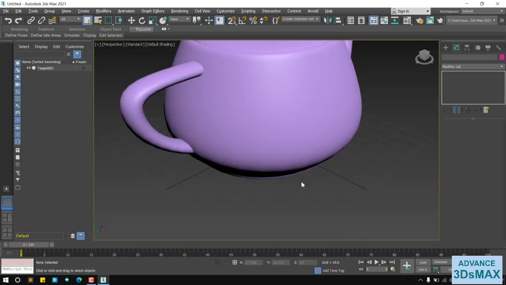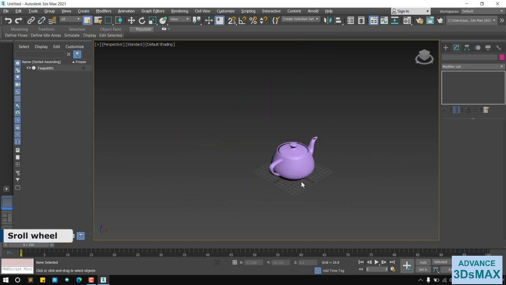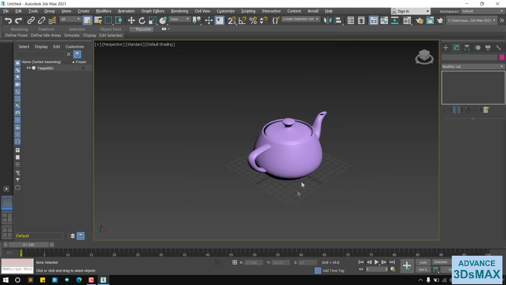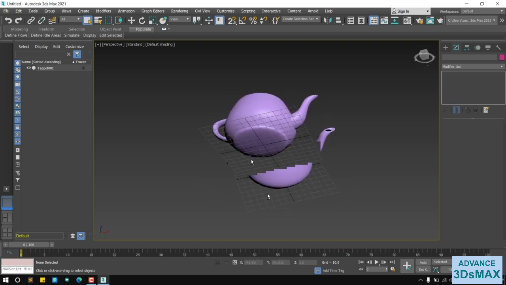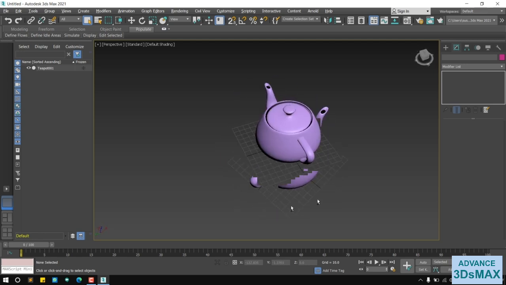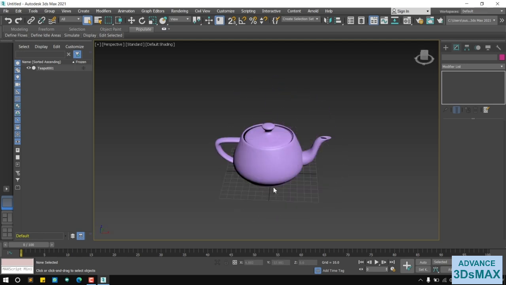You can zoom in and zoom out your viewport by rolling the scroll wheel like this. For orbit rotation, press Alt and the middle mouse button and then move left or right like this. So these are the main important navigational tools.